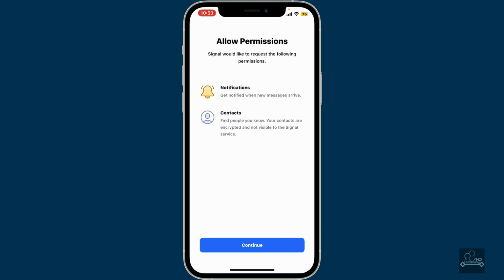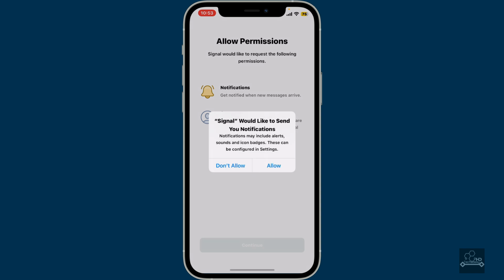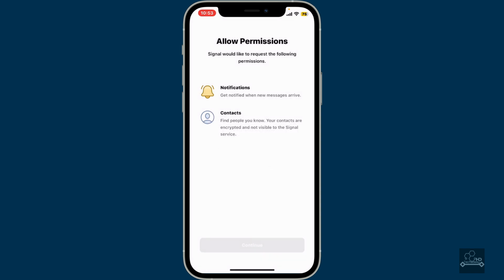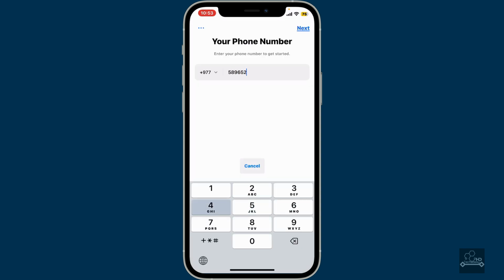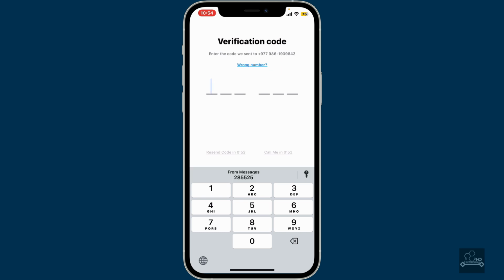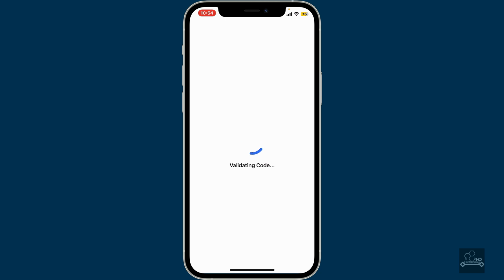Allow permissions for Signal to your notification and your contact by tapping continue and clicking on allow. On the next page, make sure to type in your phone number after selecting the country code and tap on next at the top right. Now, you'll receive an SMS code sent to your mobile number. Simply go ahead and type it down and this will verify your phone number.